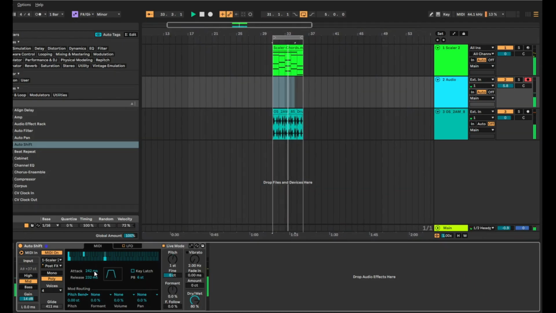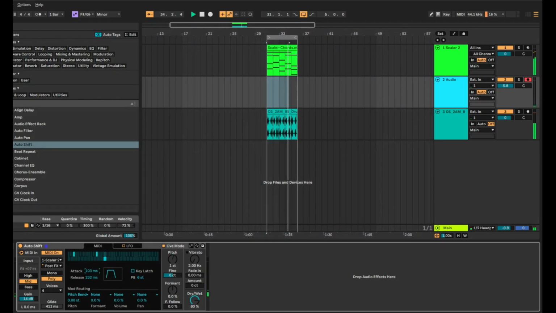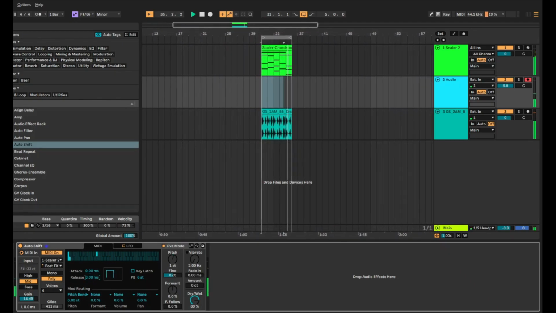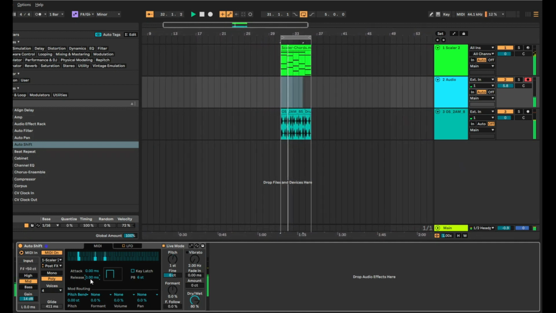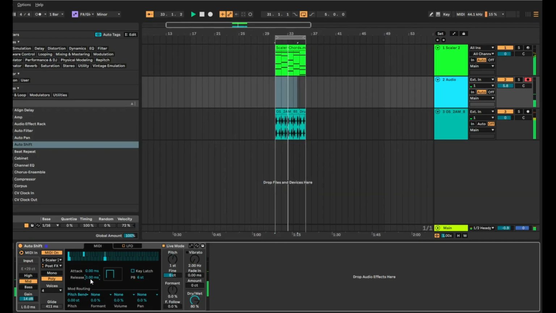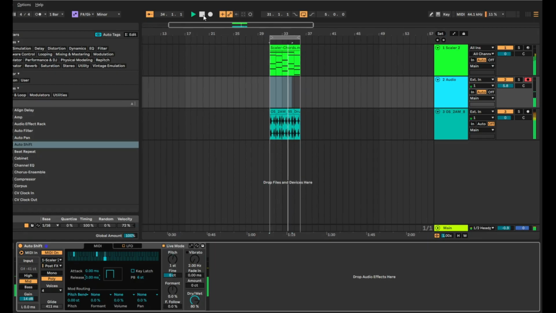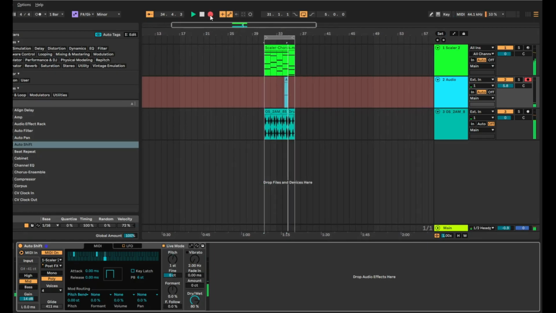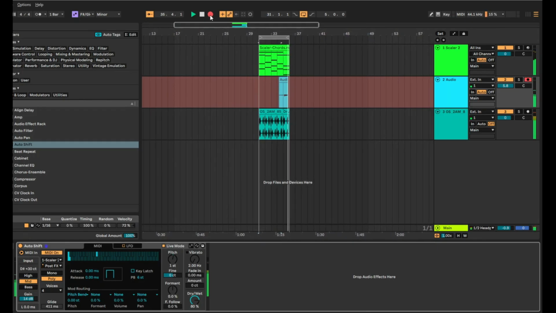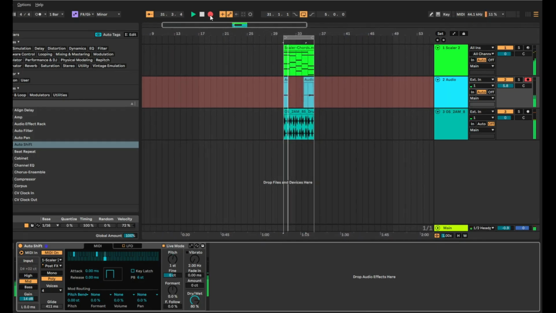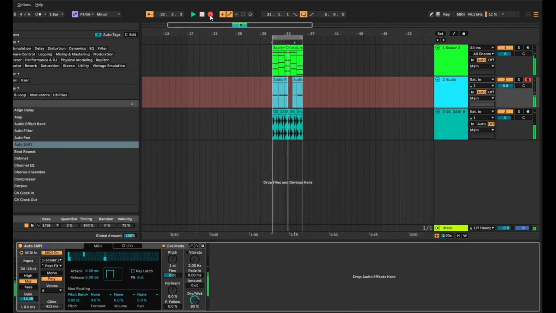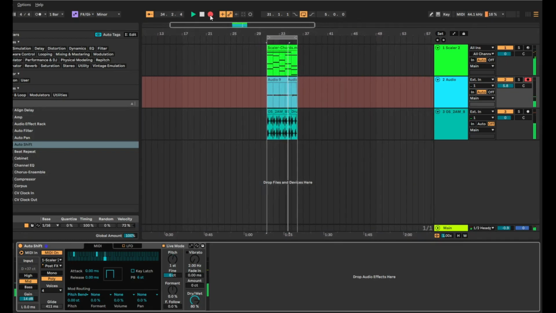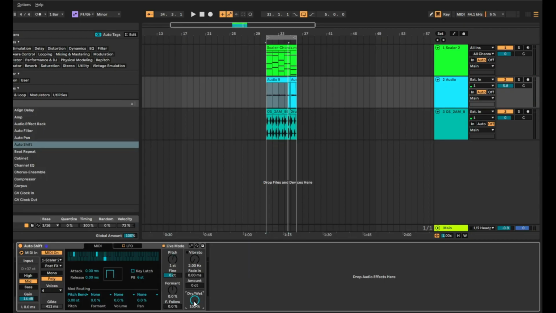Let's reduce the attack here, so it starts straight away, and reduce the release. There's no delay compensation. Let's record it. There's some delay compensation, and it helps me sing live. So cool. With a bit of tweaking, I think AutoShift can be a pretty magnificent tool.